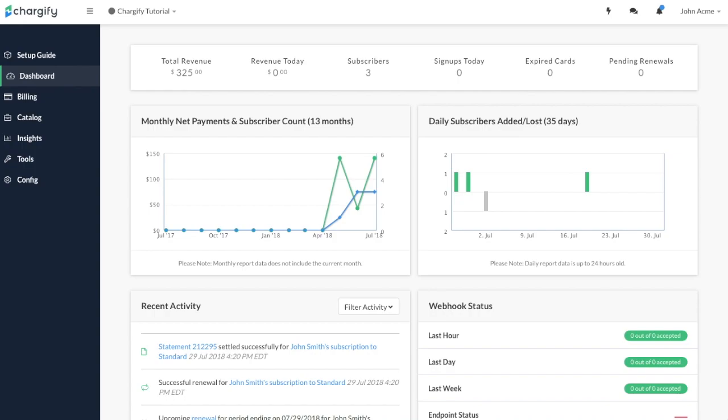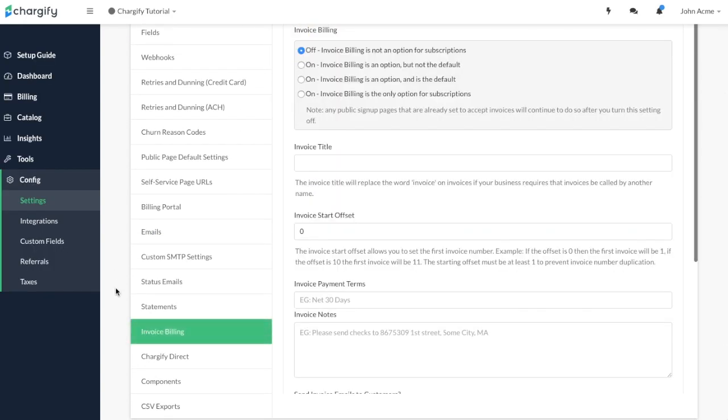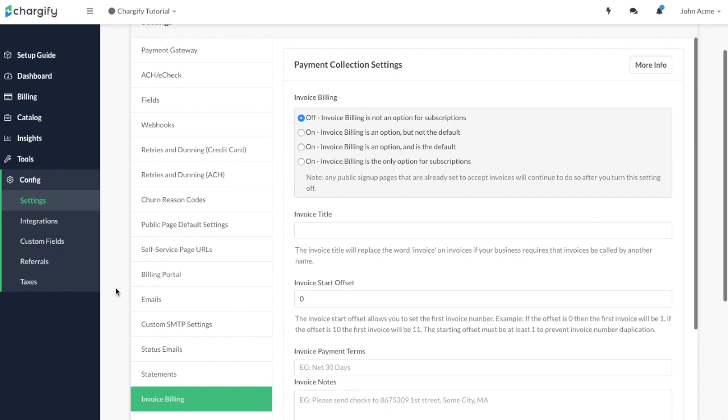You can enable invoice billing under the Settings submenu under the Config dropdown. The default option determines which payment collection method is used when customers sign up via the public signup pages. The collection method can be set to either option when creating a subscription via the business dashboard. When you choose to enable the invoicing feature, you can specify whether invoice billing is an option but not the default, invoice billing is an option and is the default, or invoice billing is the only option for subscriptions.